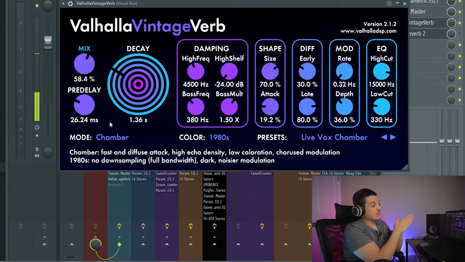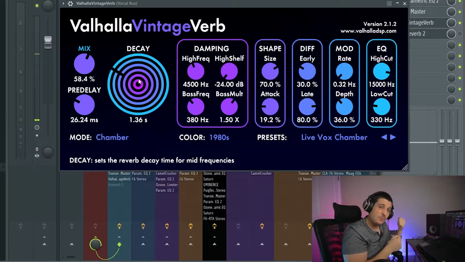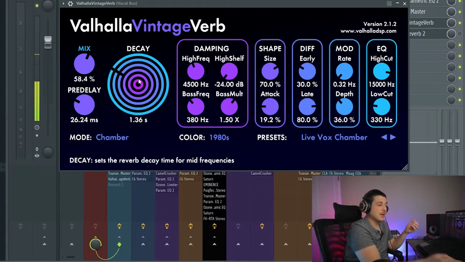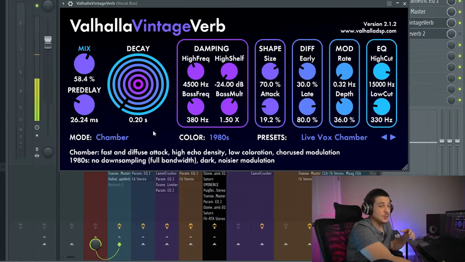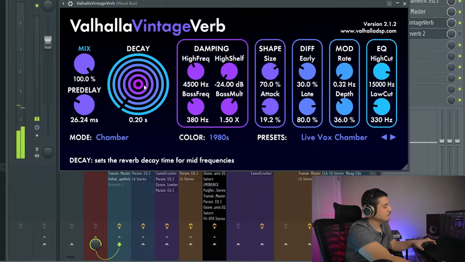The next thing we're going to have is decay. What this is going to do is this is going to say how long is our reverb going to ring out. If we cut this time all the way down, we're stuck more with what's called early reflections and not so much of the late reflections. So if we take a listen, I'll go 100% on the mix so we can start really hearing what these effects are doing.